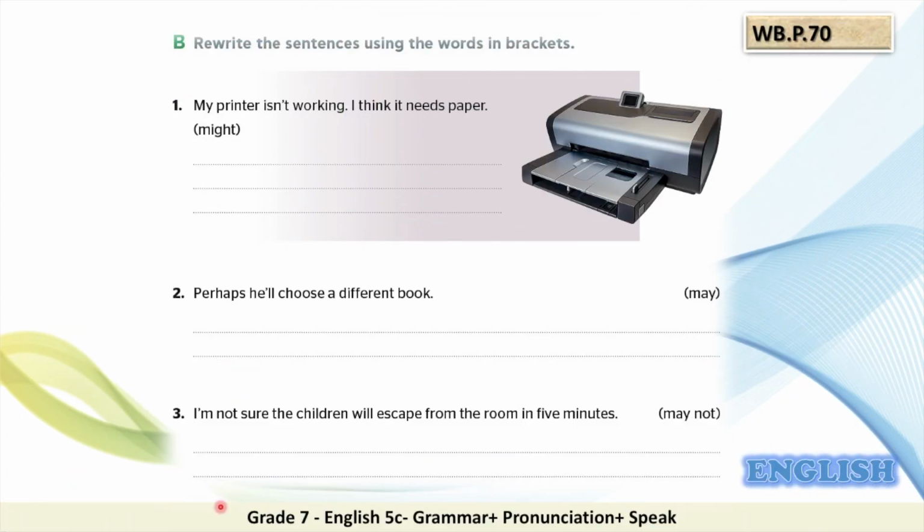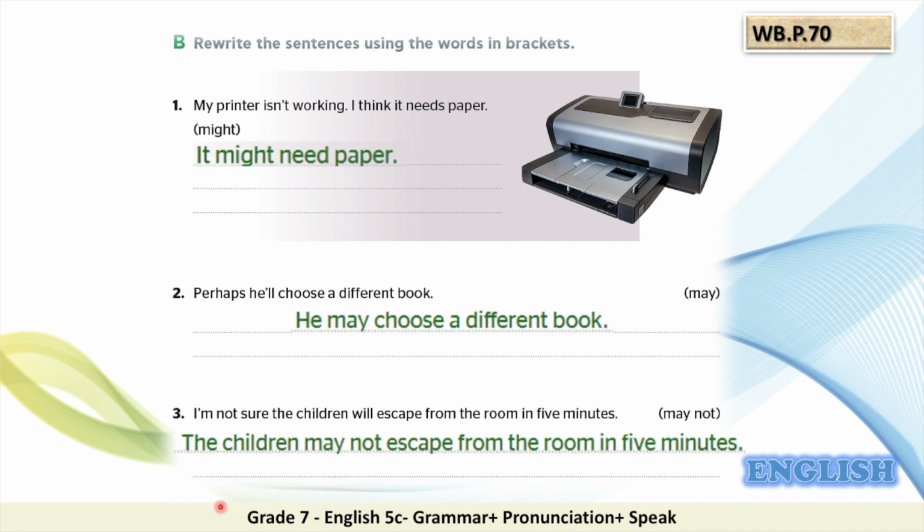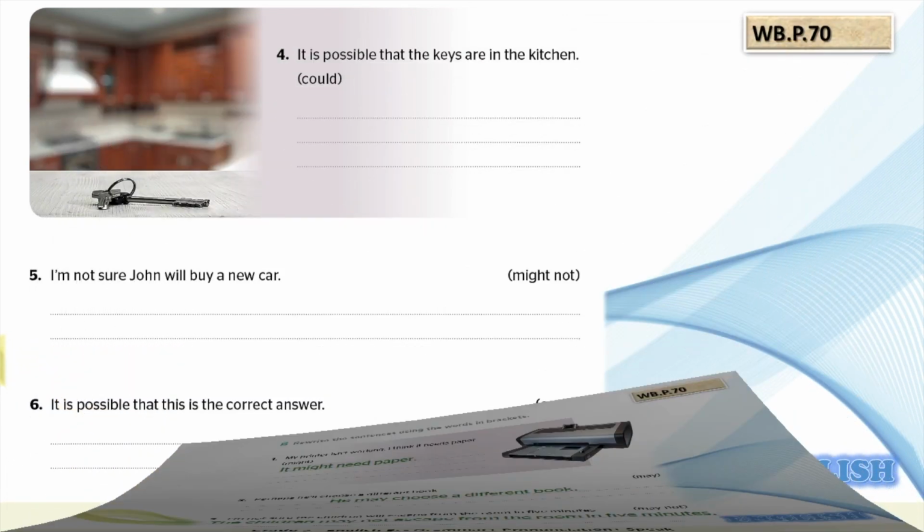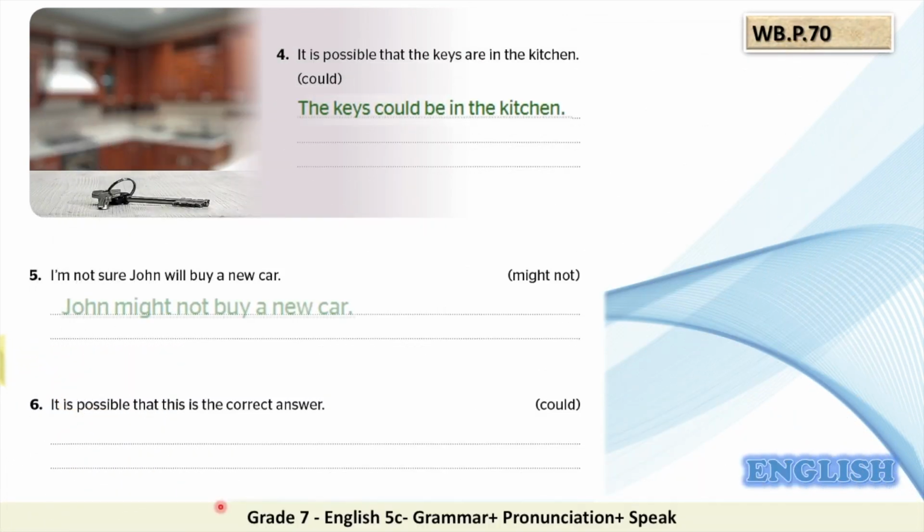page 70. Can you please read this activity? Pause the video, do the activity, and then come and check your answers. Here you find the correct answers. Okay, thank you. Let's move on.